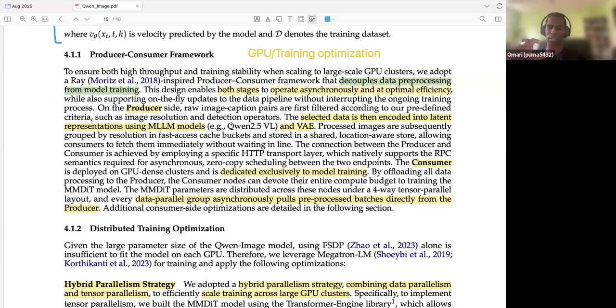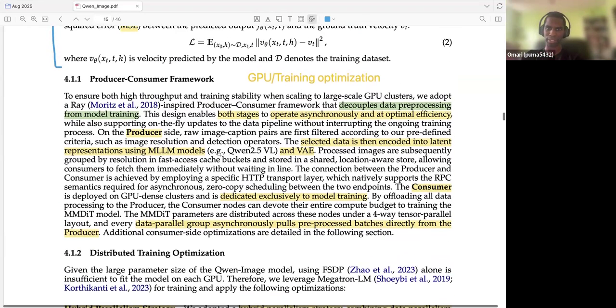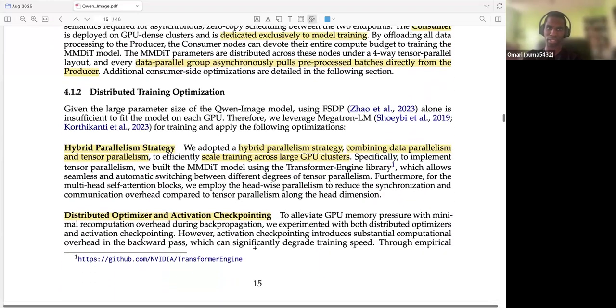So they have two types of GPUs. They dedicate some GPUs to the producer's work, and they dedicate some GPUs to the consumer's work. The consumer GPUs are dedicated exclusively to model training, and every data parallel group asynchronously pulls preprocessed batches directly from the producer. So they have their producer GPUs, they encode the data to latent representations, and they stack them up somewhere in memory or in storage. And whenever the consumer GPUs finish with their previous batch and they're ready, they just asynchronously pull the data. So I think that's interesting.